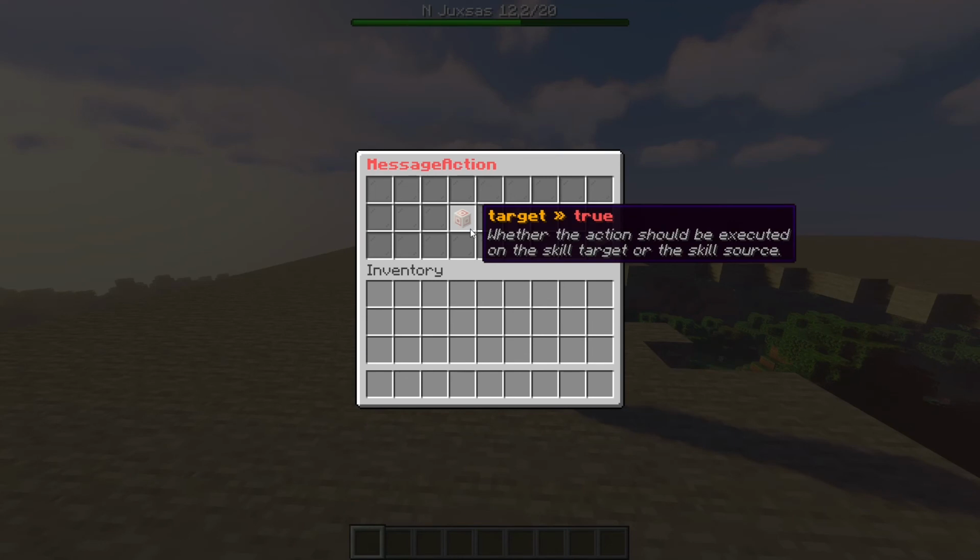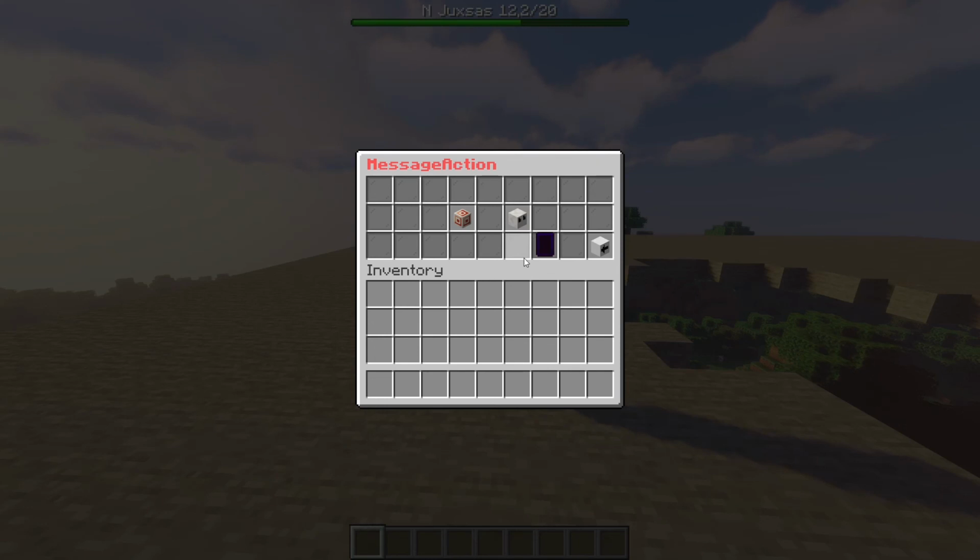Another important thing is this target parameter, which is here. It's present in almost every action. This target parameter, if set to true, will mean that the action will be applied on the skill target, while if it's set to false, it means that the action will be applied to the skill source. So be careful when setting this, because this is really important. Now, we have our sword complete, and now we can give it a try.